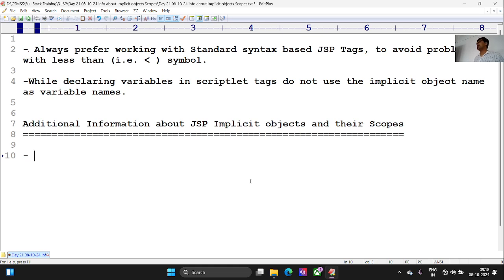Till today you have worked with out, right? So out is an implicit object, the object supplied by the JSP container, and it is the object of JspWriter. If you use the request object, page, session, config, context, these all are implicit objects. A few days back we learned about 9 implicit objects. I just listed them out, and now I'm giving all the information about those objects.